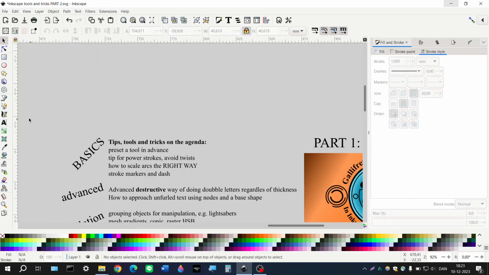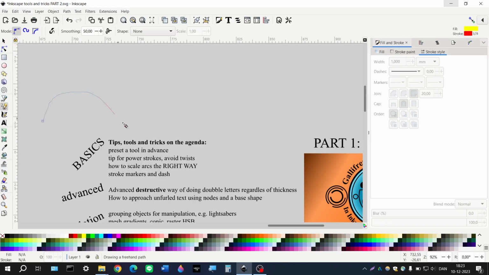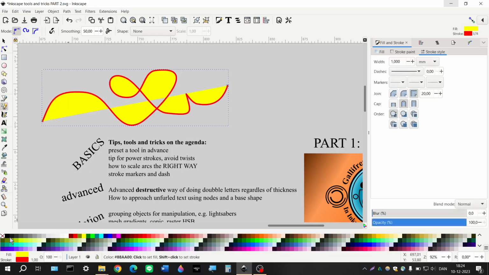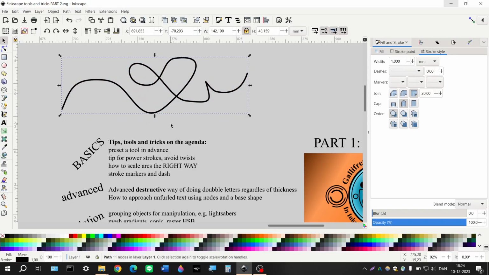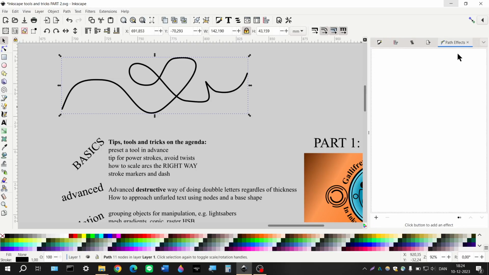Another little tip for the power strokes. If you have some weird shape like this or whatever, and you want to use the power strokes on this, make sure primarily that the overall shape that you want is present before you go and fiddle with the power strokes menu itself. And let me try and show you why.